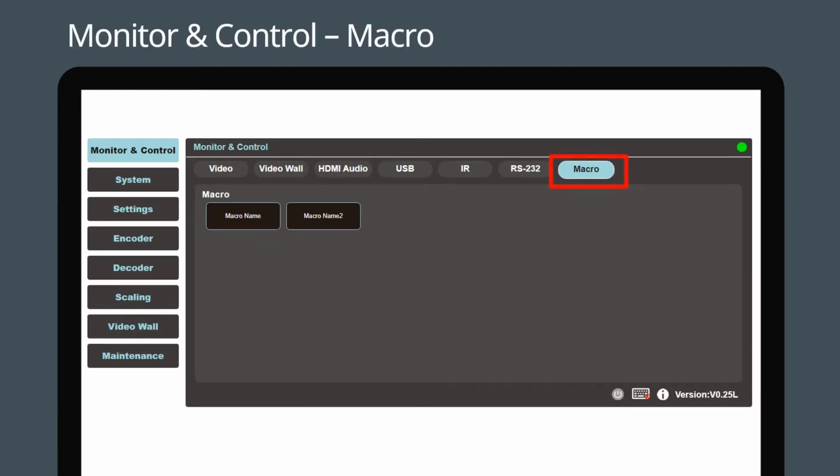In the Macro menu, you can activate the predefined macros. Only one macro can be executed at the same time. If the button shows blue, it means the macro is being executed.